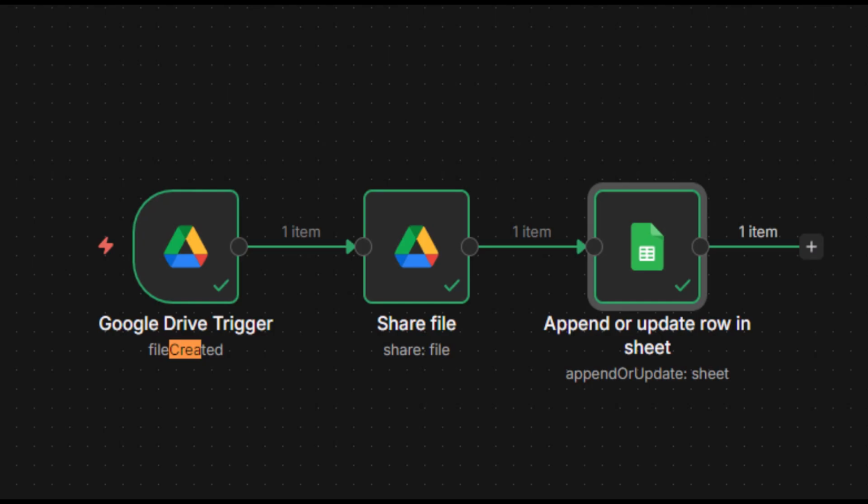This automation is fairly easy to build, and the only common challenge is creating and connecting your Google Drive credentials. Once your credentials are ready, the entire workflow comes together using only 3 nodes. First, a Google Drive trigger that detects whenever a new file is added to a specific folder. Next, a step that shares the file with the chosen recipient. And finally, a node that logs the information into Google Sheet. That's all. Just 3 simple nodes working together to automate the entire process.